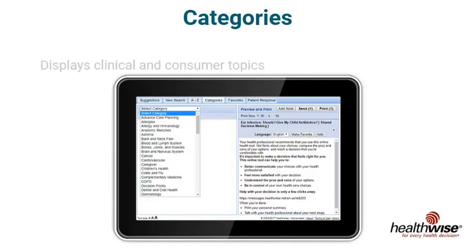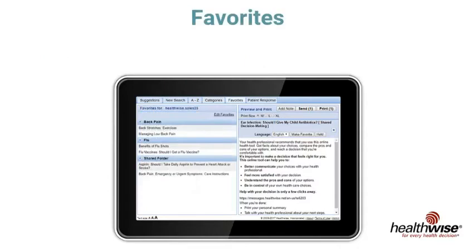Since the EMR module displays both clinical and consumer categories, the same category name might appear more than once in the list of categories. You can create lists or folders to organize documents that you frequently use. You can quickly access these documents from the Favorites tab. For example, you might create a folder for a specific condition, such as hernia or asthma. You can store a document in more than one folder, but you must save the document to each folder.